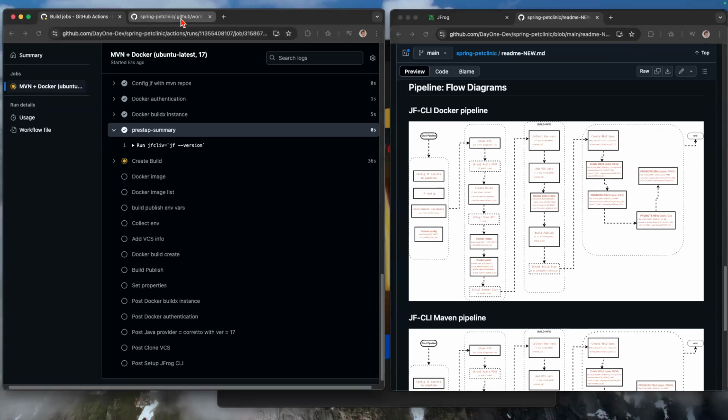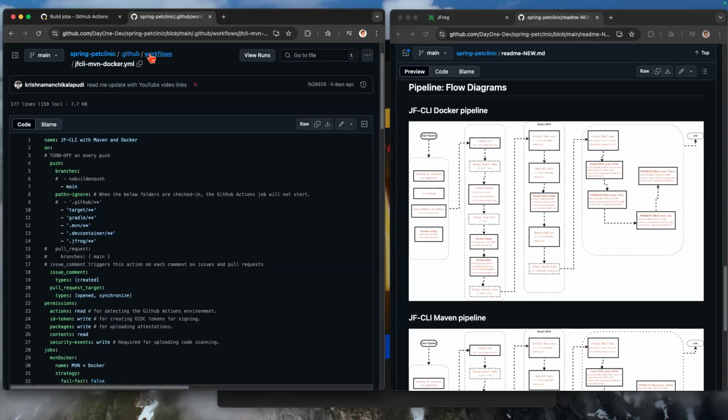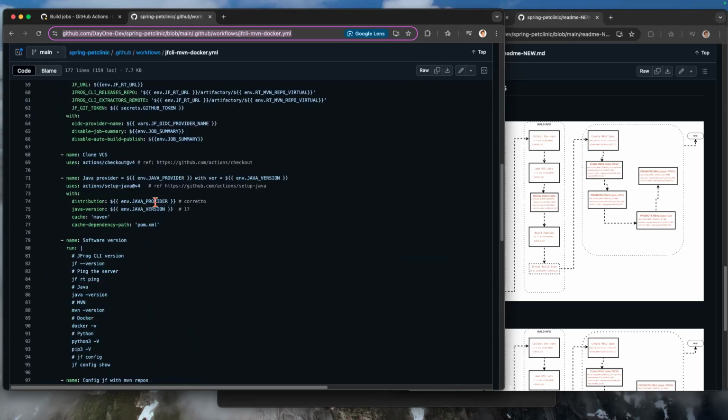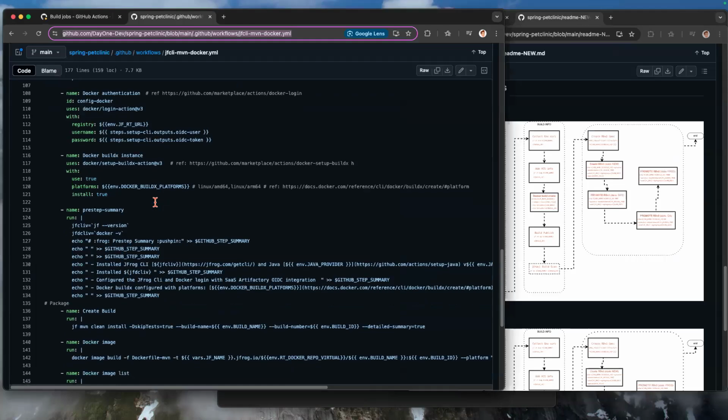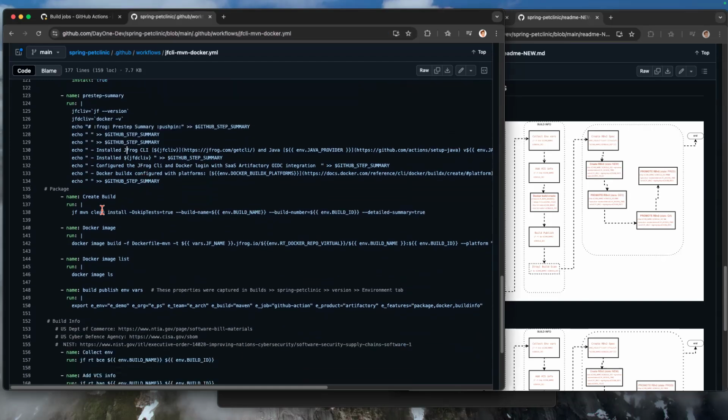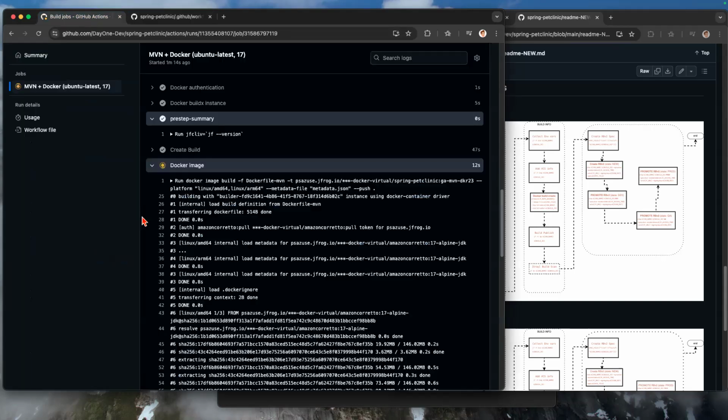And this pipeline is also available on my public repository. You can see here it's called MVN Docker, a YAML file, which I want to show you. Then look at the pipeline. What we are doing, I can see here steps. So there's a pre-step which I'm calling out, and this is our job right now. It's running this line, and I hope you are done with that.